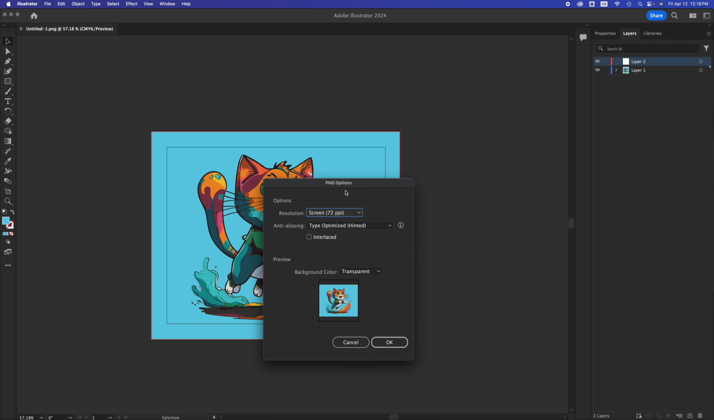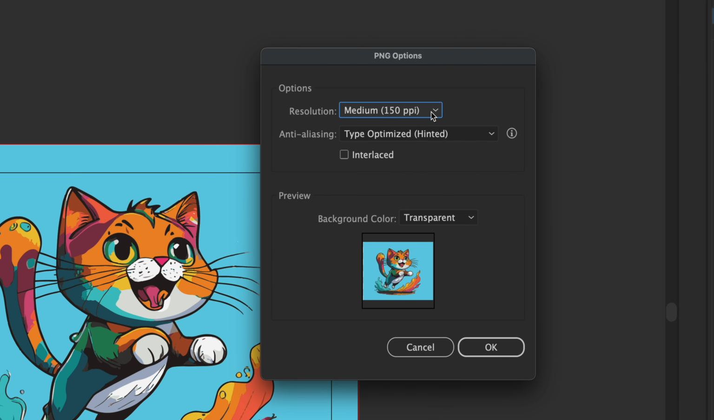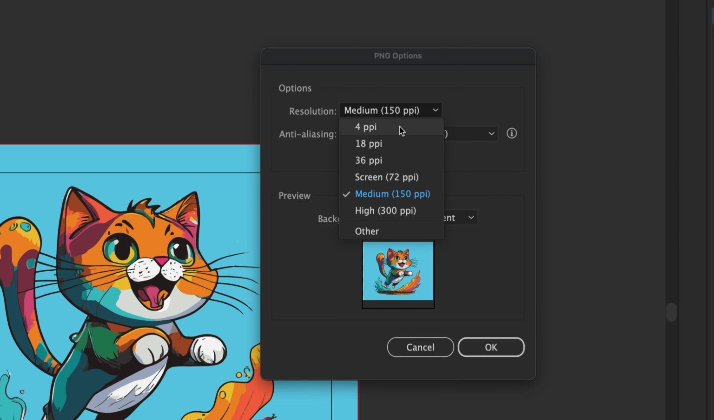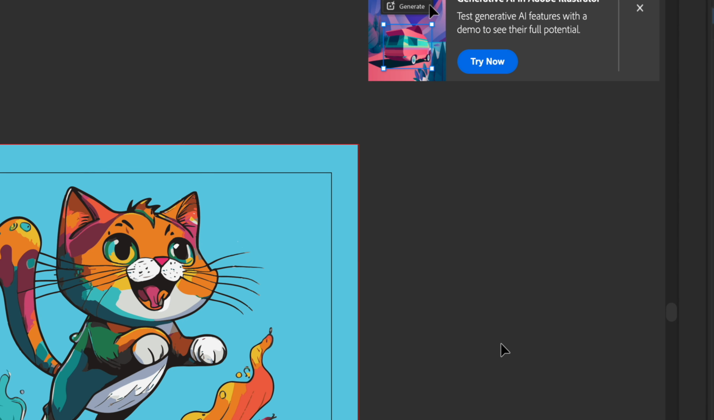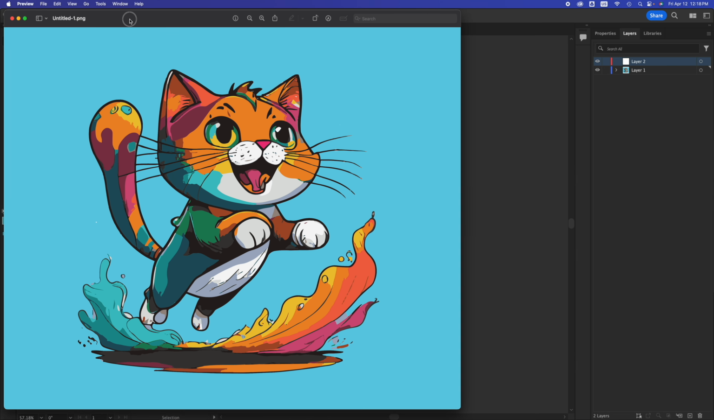Right here, I would never choose this option. I would always go high or at least 150 when you're saving this PNG. So that's up here, 150. Even if it's for a website, I would still use 150. Generally speaking, 300. Then it's going to ask you for a background color. That's if there was a background color, but we already have one set up, so it doesn't really matter. We'll click on OK. And here is how our PNG looks.